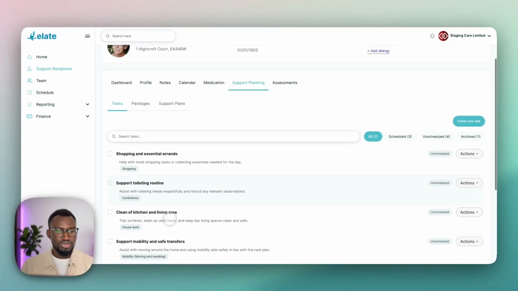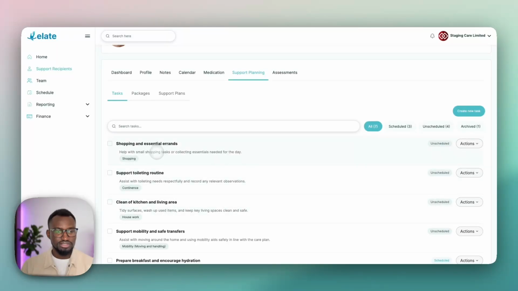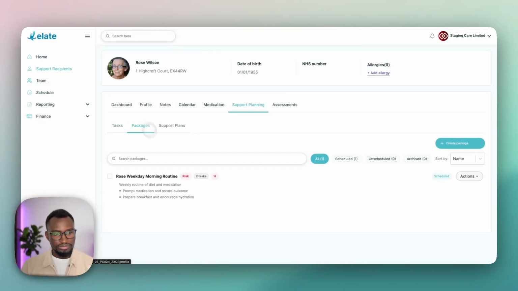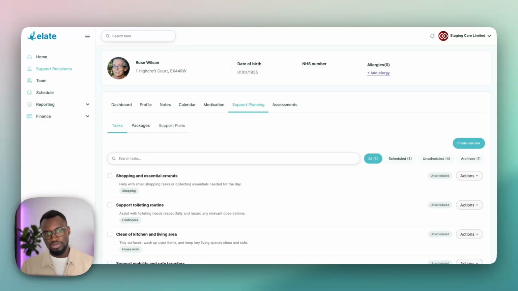Under tasks, you have individual tasks, the descriptions, and the category in which they fall. Whereas packages are a collection of tasks that are grouped together to be worked on at the same time within a visit. So the difference between tasks and packages is that tasks are individual, whereas packages are a collection of tasks.